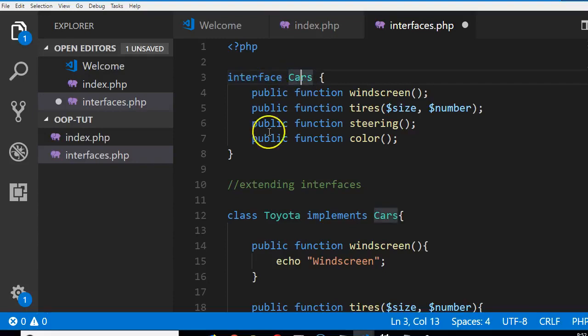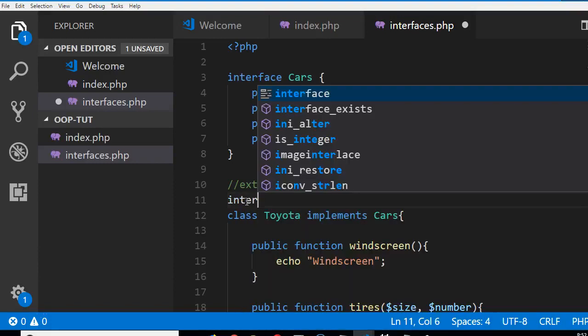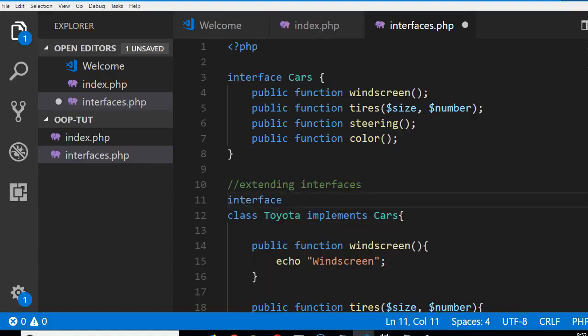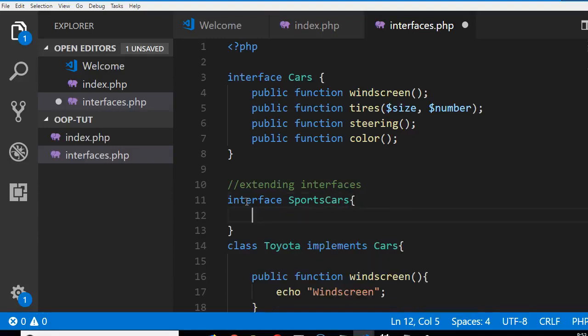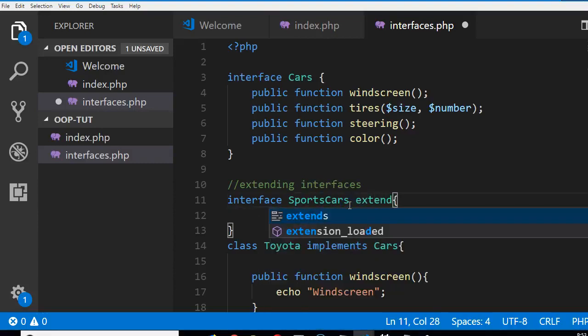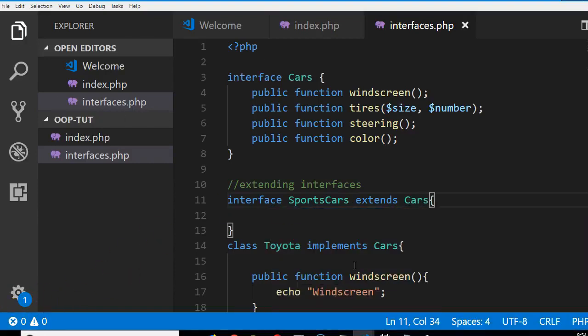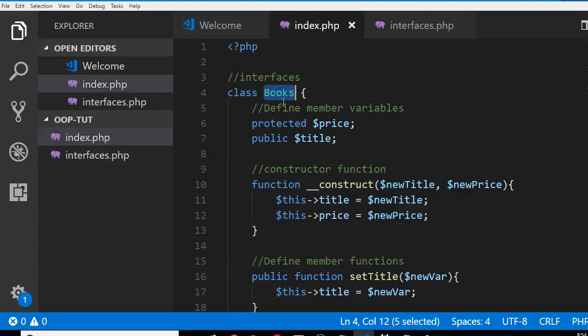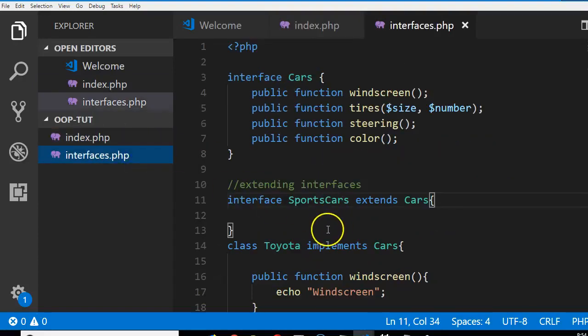This is interface cars. Let's create another interface. Let's say interface sports car. So we can do extend cars. Remember, we had cars extending other cars, books extending other books in classes, and it was cool. So let's look at how interfaces do that.